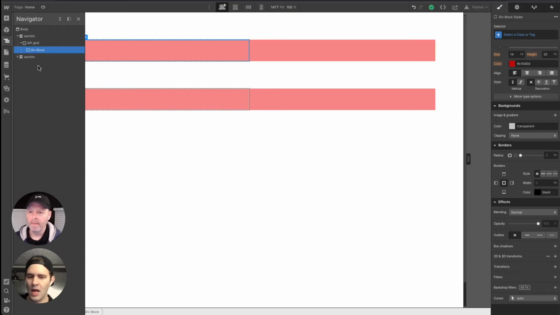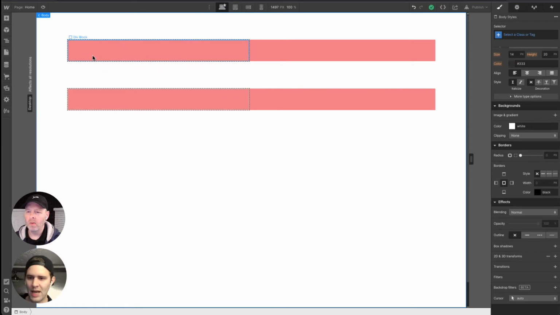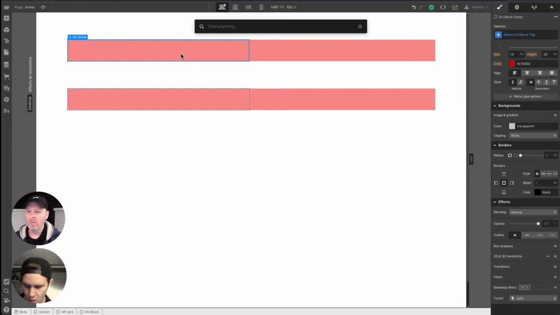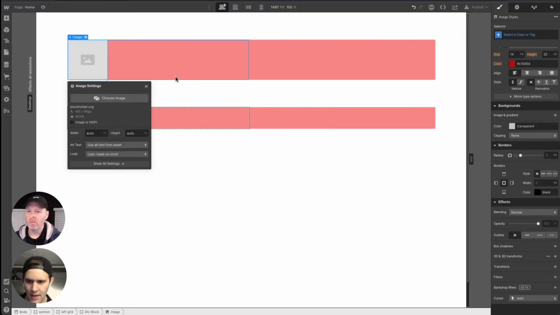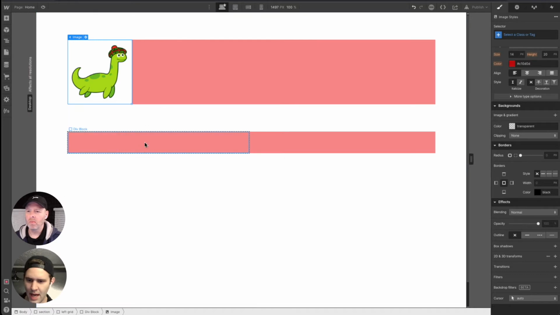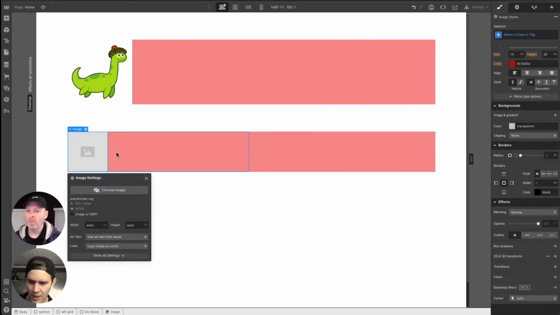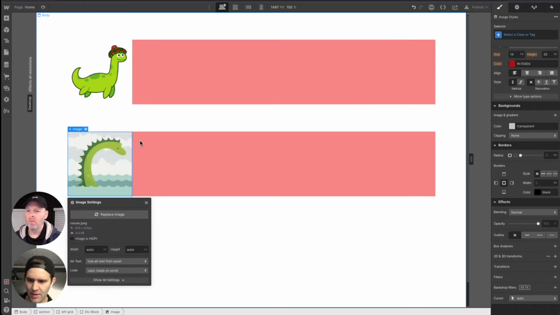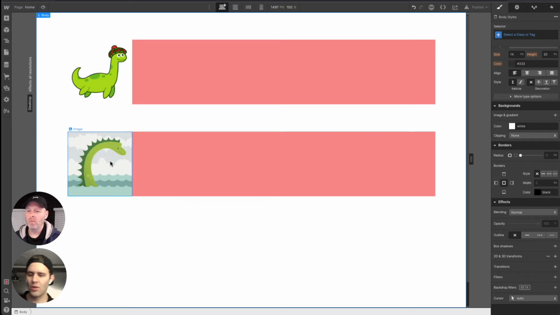Okay. All right, so if I want to make a change, let's add our image here. So in this last div, we're going to add an image, and then we're going to choose our image, and we're going to grab this little guy. And in this div, we're going to add another image, and we're going to choose settings, choose image. We're going to grab this guy. All right, so let's say we just want this Nessie 20 pixels off the left, okay?